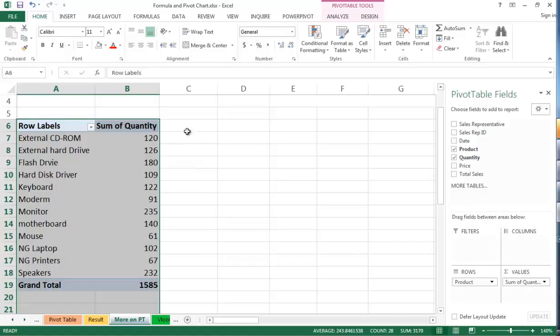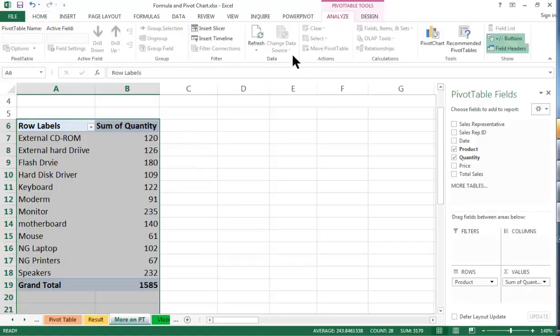To achieve this result, we're going to go to Analysis tab. Under Analysis tab, we go down to Data group and choose Refresh. By refreshing the data, the changes made will be effected. Instead of having 120 external CD-ROM sold, we are having 110. This is how to use pivot table.